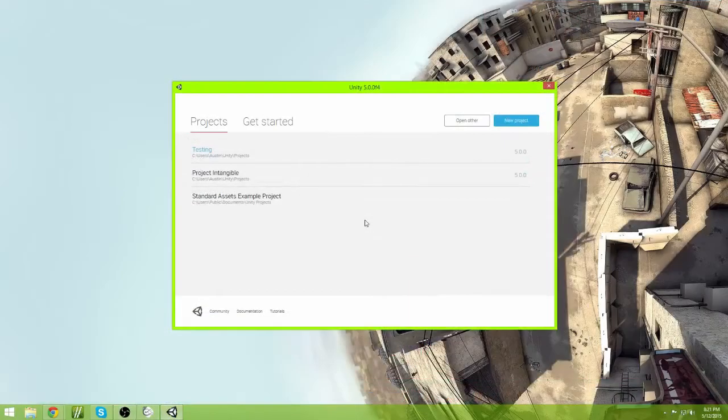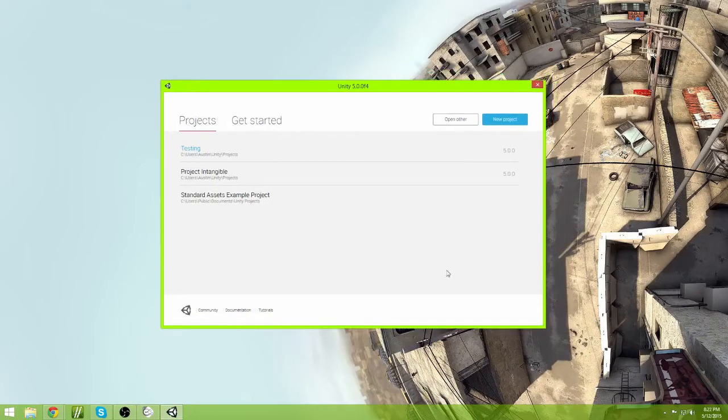So you've launched Unity, and you are presented with this page, which is a pretty simple little UI that is your projects menu. Really quick, before we actually get into making a project, look down here. This is a fantastic little corner. This gives you community, documentation, and tutorial links. Community is the forums for Unity, and also Unity Answers, which is a fantastic place to go if you have questions and you're not sure about something.